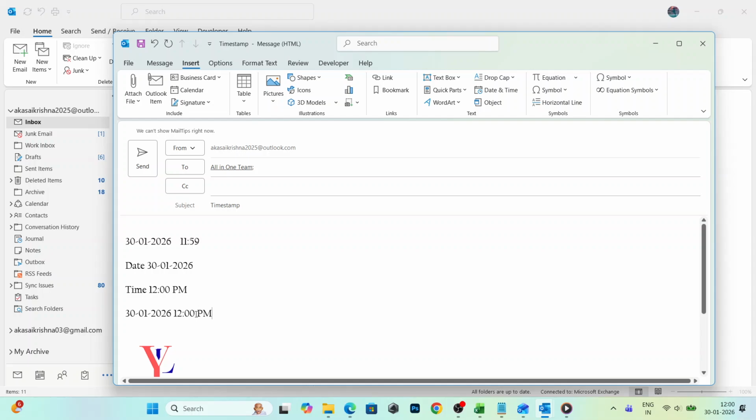A quick note for Outlook on the web: the browser version has fewer features than the desktop app, so there aren't dedicated menu options or shortcuts for automatically inserting the current date and time into the message body. That's simply a limitation of the web interface.